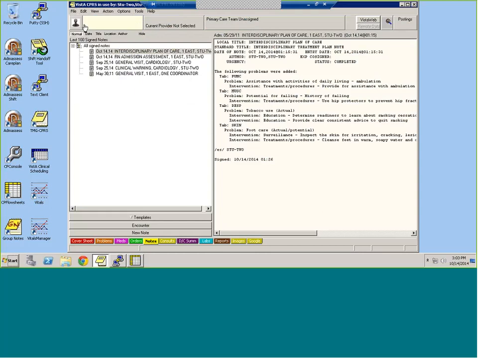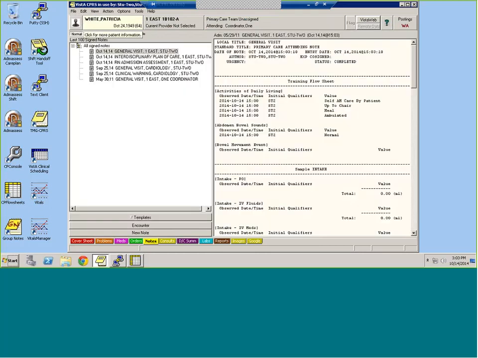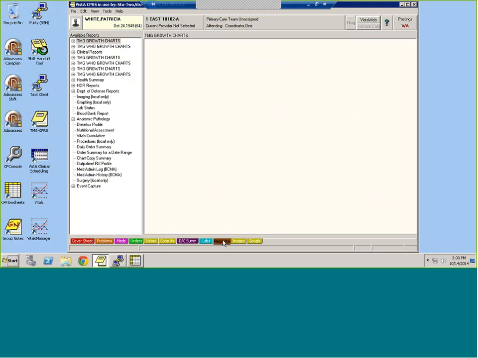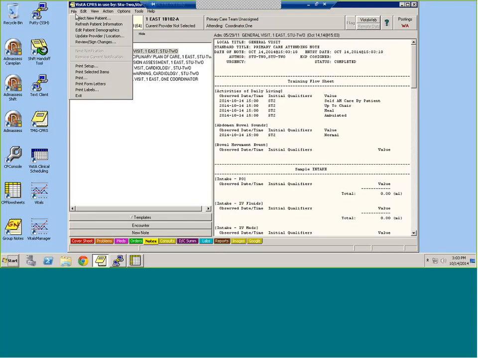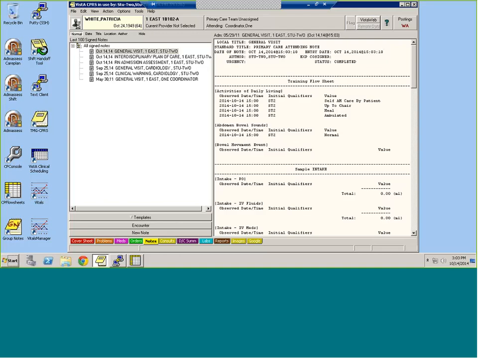So isn't it in reports? Is it in reports? I thought it would show up in reports. Really? No, maybe not. Oh yeah, no, here it is. A general. Oh, it's in the notes.